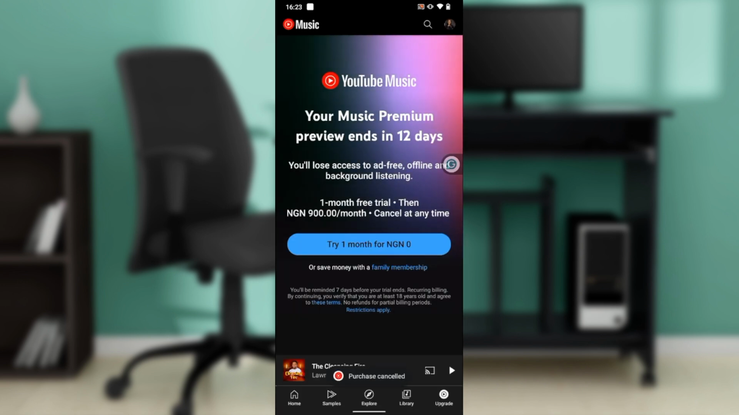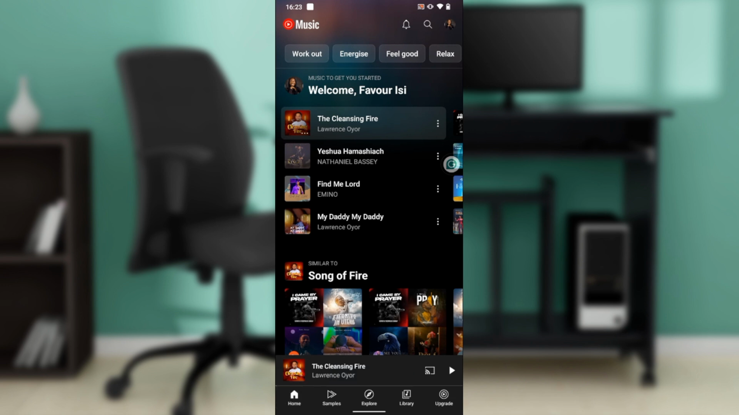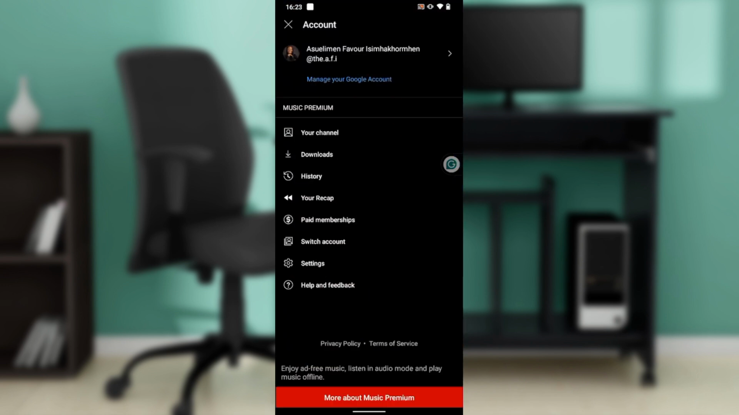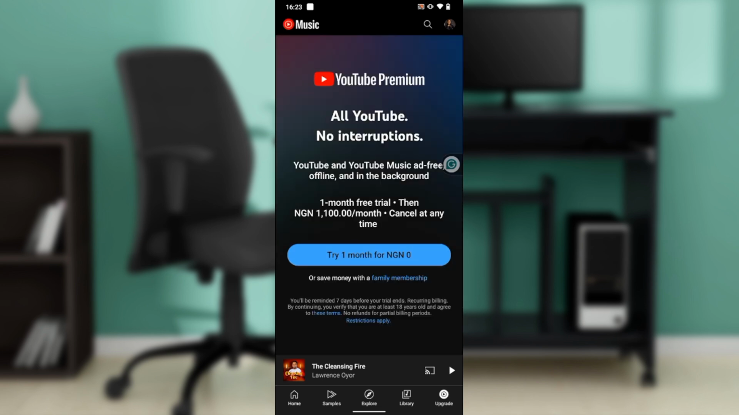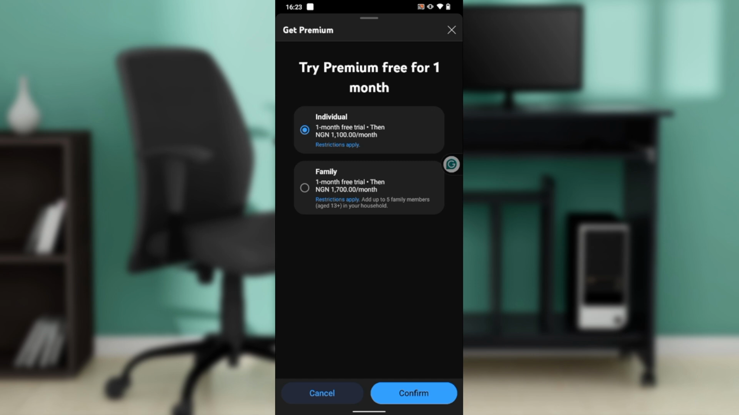So the second way to go about it is to head over to home, and at the top right corner you see your profile icon. Click on that and you have paid memberships. So go ahead and click on paid memberships and it takes you here. Of course, we're going to go back to that same page. Now click on try it for free and it takes you right here again. Now click on try 1 month for ₦0.